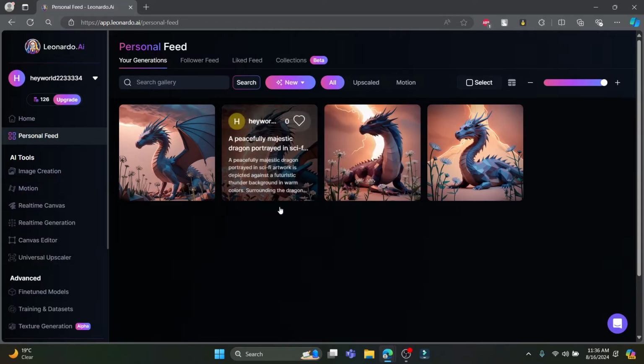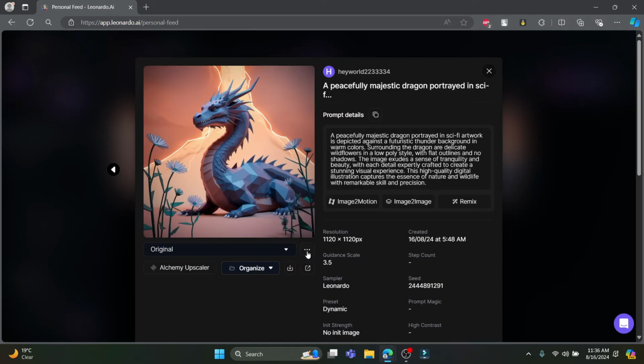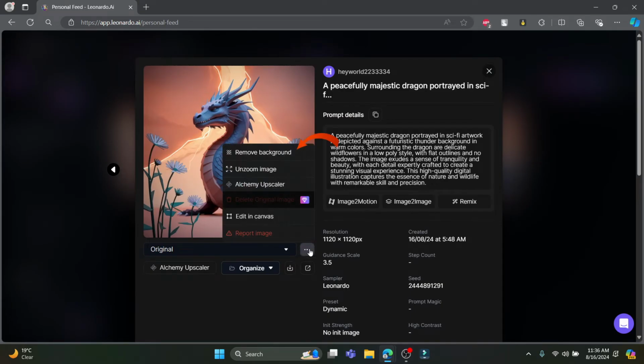Now I'm going to teach you how you can remove the background. Let's go ahead and select this artwork over here, and you can see the three dots right below the artwork. Go ahead and tap on these three dots and you can see remove background. This will cost 2 tokens and you will have the remaining, and it resets in 18 hours. So you can see the remove background option.